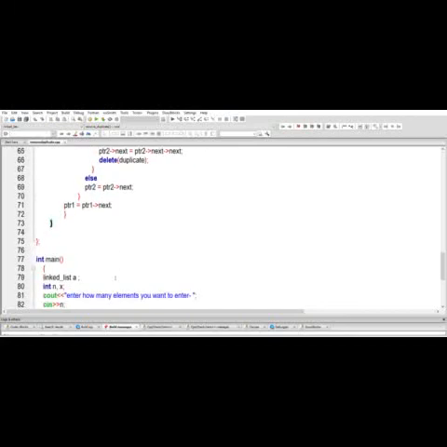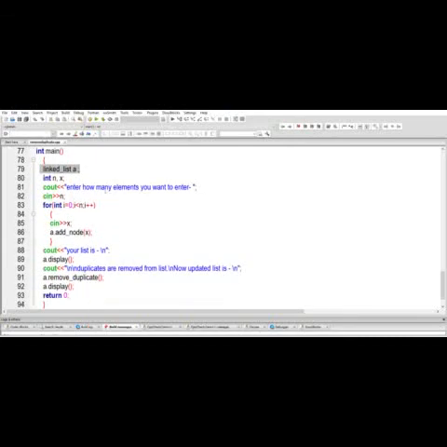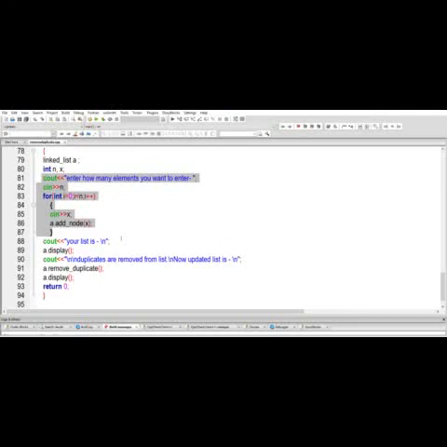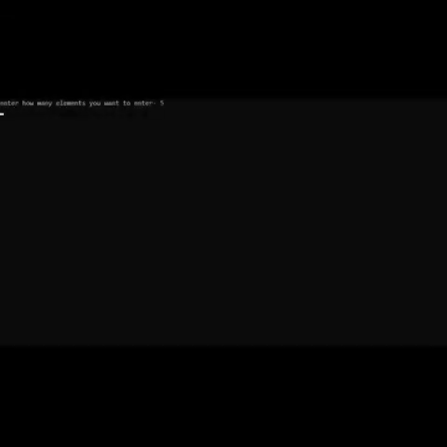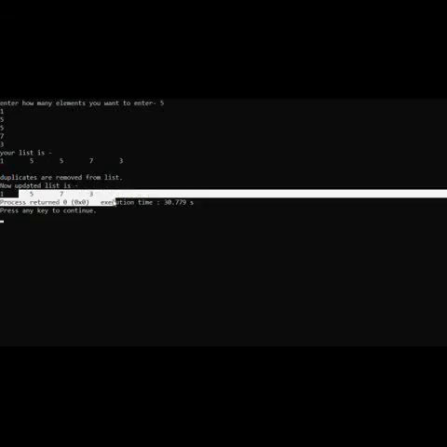Let's go to the main function. Here it is really important to make an object of the list class. Here the list name is a. Firstly, we will take the number of elements in the list, and using a for loop we will add all elements in the list. Here in this code we are displaying the whole list, but if you want, you can skip displaying it here. Then we will call the remove duplicates method, and then we will display the updated list over here. So let's start with the output of this code. Firstly, we will add the number of elements in the list. Then we will add all elements in the list. Then the list will be displayed. Then duplicates were removed and we will get the updated and filtered list.